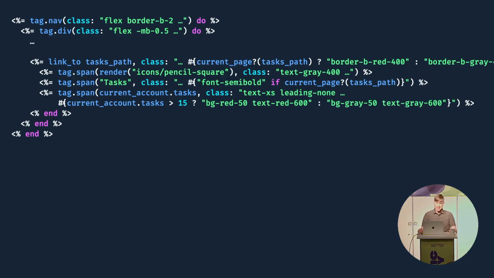So this time we add a check to see if the current account is on the Pro plan and generate a normal Link To tab. But if not, we render a span element that looks like a link tab with an attached stimulus controller for the tooltip.